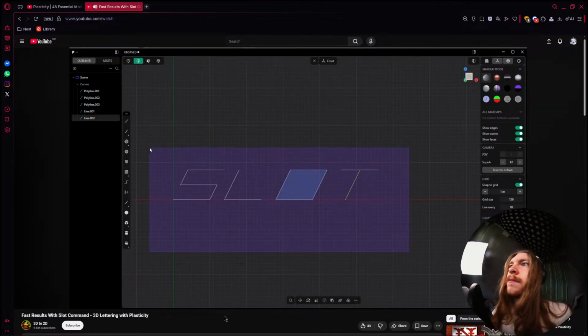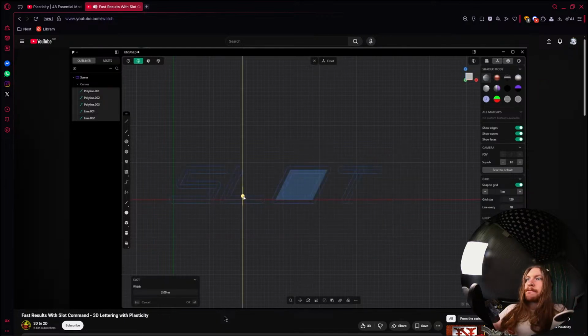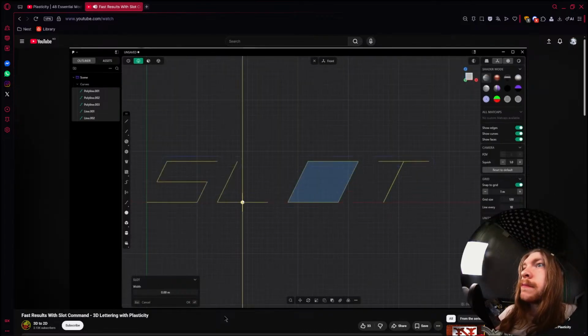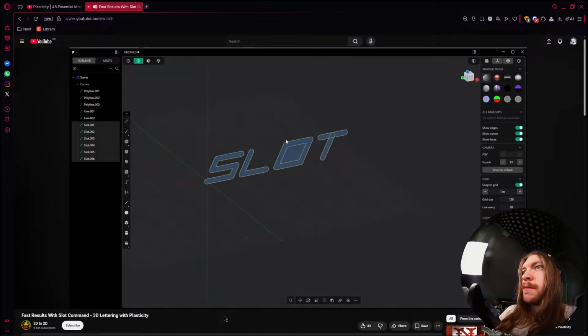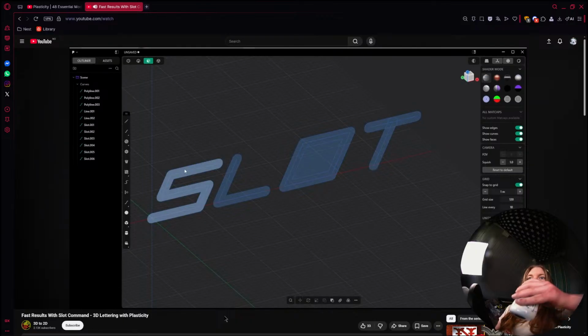I select all these letters, look for slot, pressing F. Here it is, and I drag. Since snap to grid is still active, the thickness of this slot command will also snap to the grid. And that looks okay, these 2 meters of thickness. I say okay. 2 meters. That's basically it. And in face mode, I select all these faces.